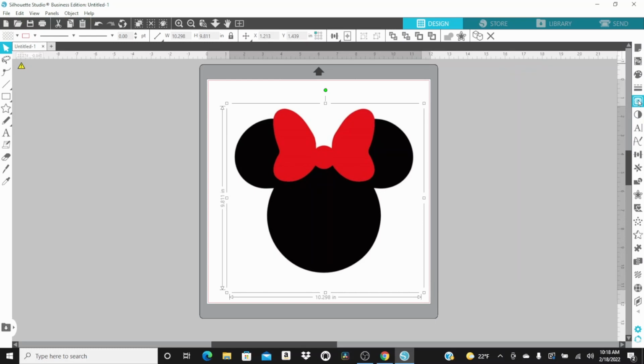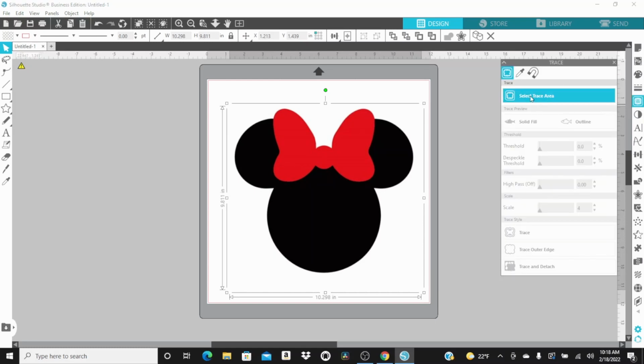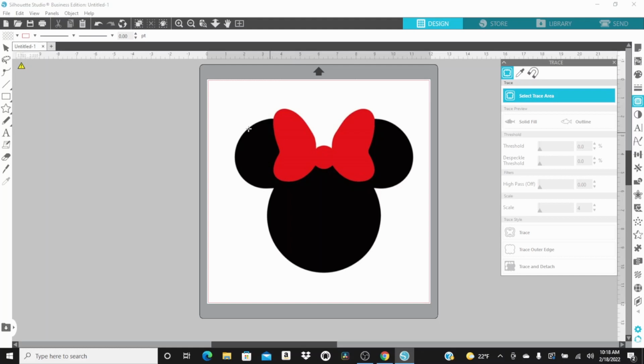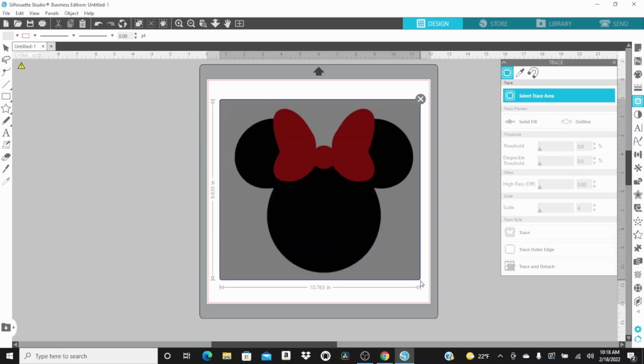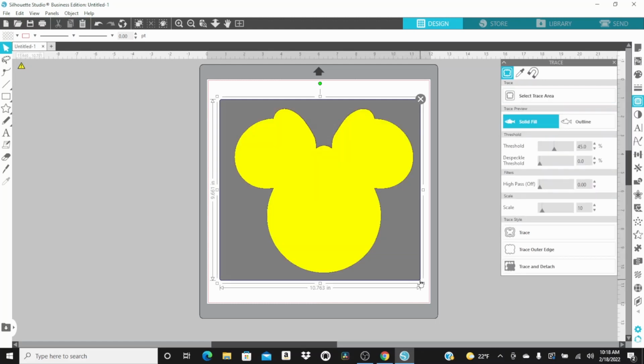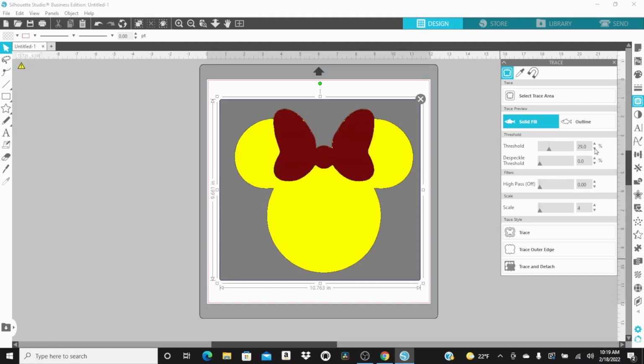Now that I have the image pasted into Silhouette, I'm going to trace the image. And so here I am adjusting the threshold so that I can trace the ears and the face portion first.